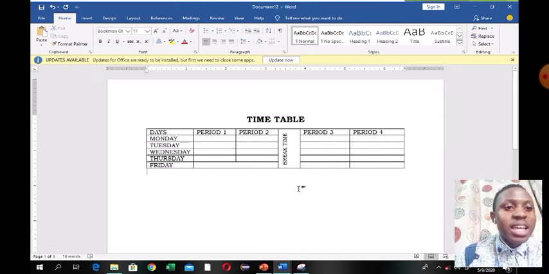So basically this is how you create a table in Microsoft Word. In this class we used merge cells and also text direction. If you follow the steps I did, you'll be able to achieve this. Then fill in the blank spaces with the subjects, and your class timetable is done.